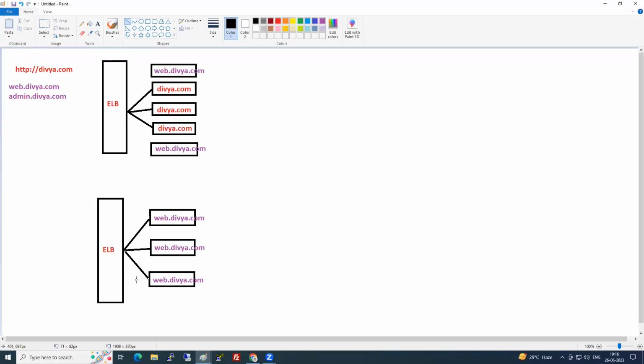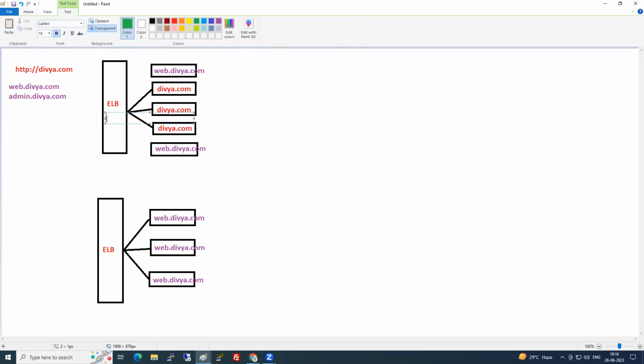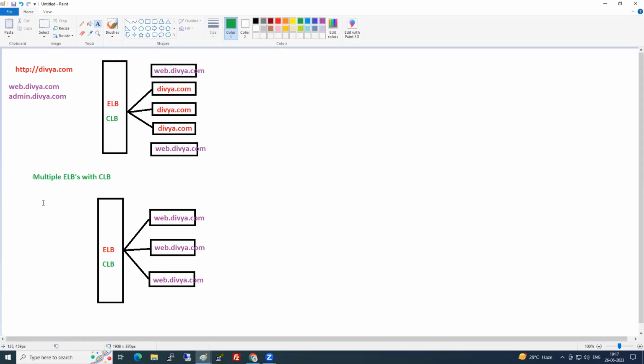Is it recommended to create so many load balancers like this? This was the problem with the CLB. That's why we are not using CLB at all. If you have requirements like this, you need to have multiple load balancers with the CLB, correct? For this reason, we should not be using the classic load balancer. That has now gone to the previous generation.